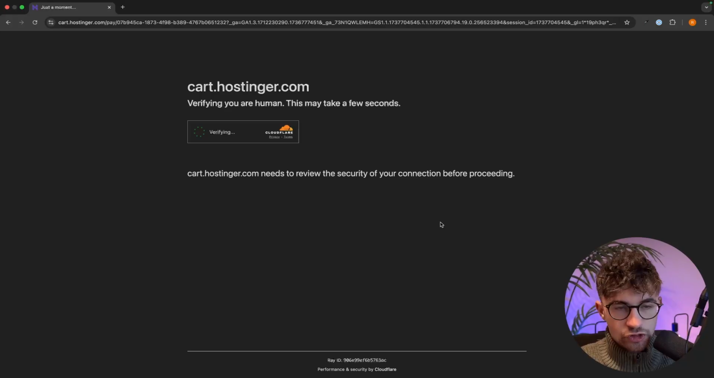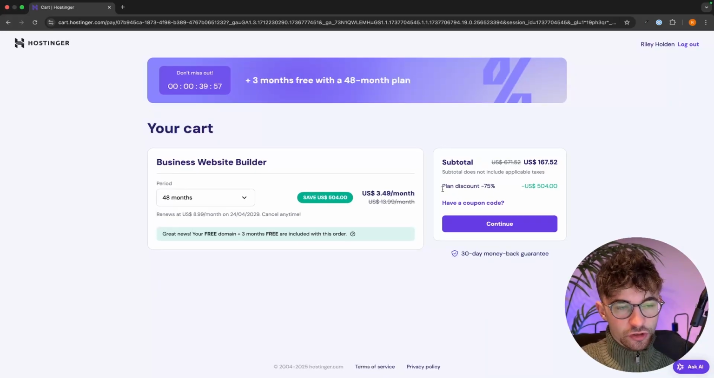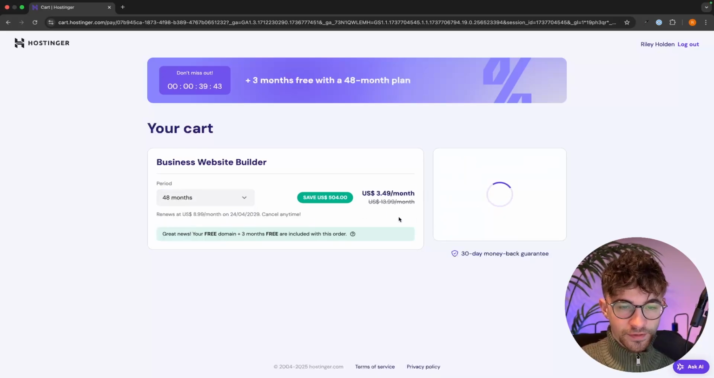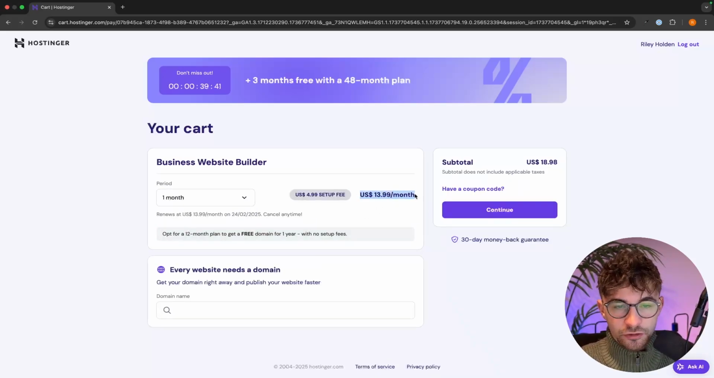We can click on choose plan, and the next thing that we need to do is choose how long we want to have the website for. The only one that I would recommend avoiding in this period right here is going to be the 1 month, because look at the price difference. If I select this to 1 month, this is going to jump up massively to $14 per month plus a $5 setup fee. And on top of this, we also don't get a free domain.